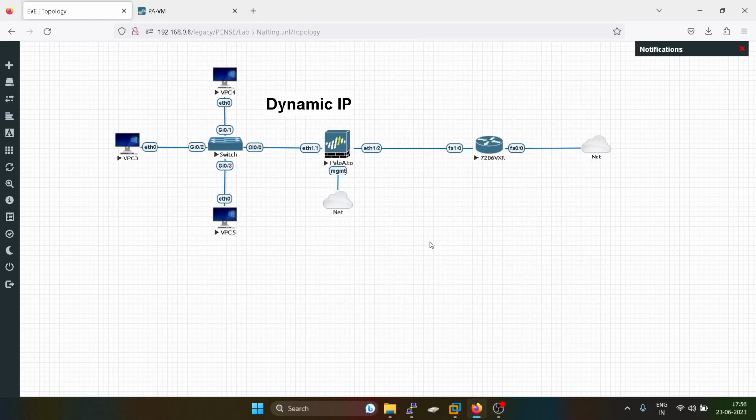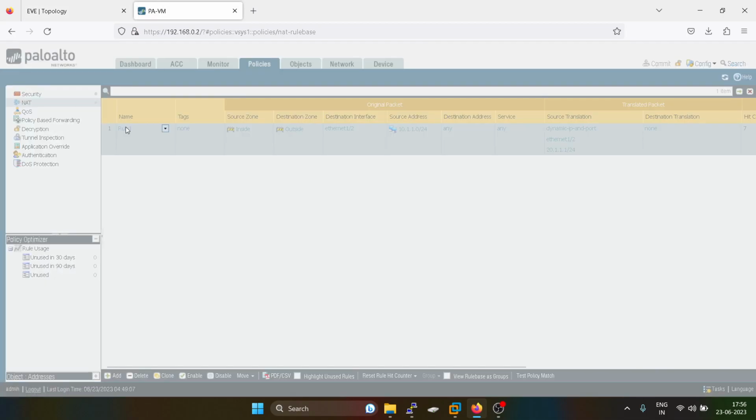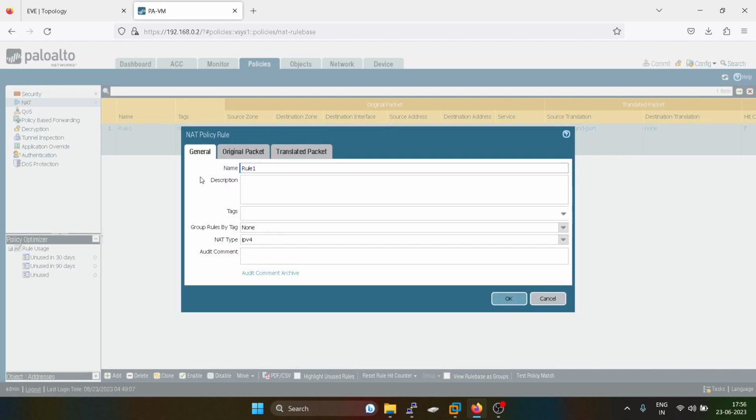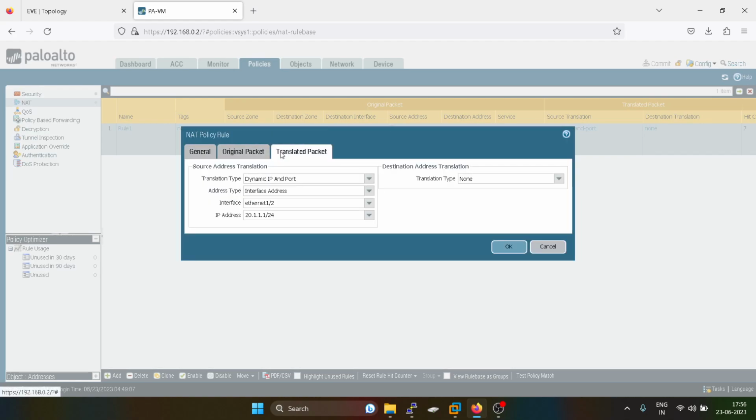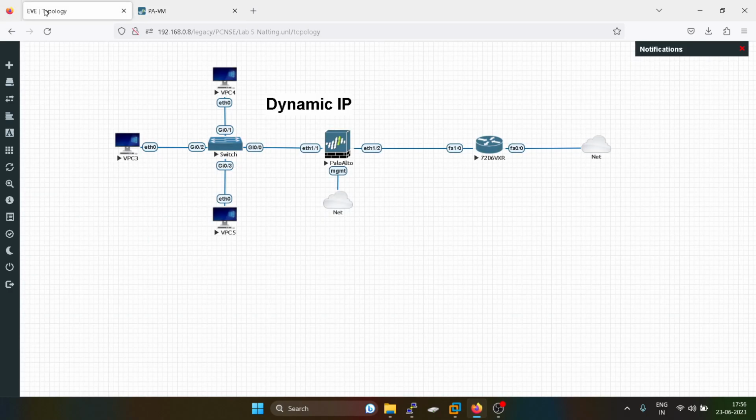So today we are going to do the second type of dynamic NAT, which is known as dynamic IP. I'll just edit my previous policy. I will go into the NAT rule and just go into the translated IP address. We have four options over here. Three options over here: dynamic IP and port, and dynamic IP. So what happens in dynamic IP? We are going to define a range of public IP addresses.